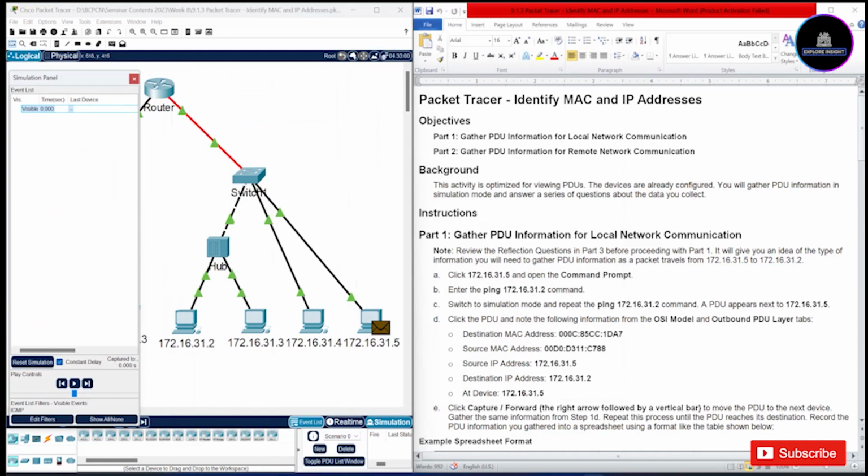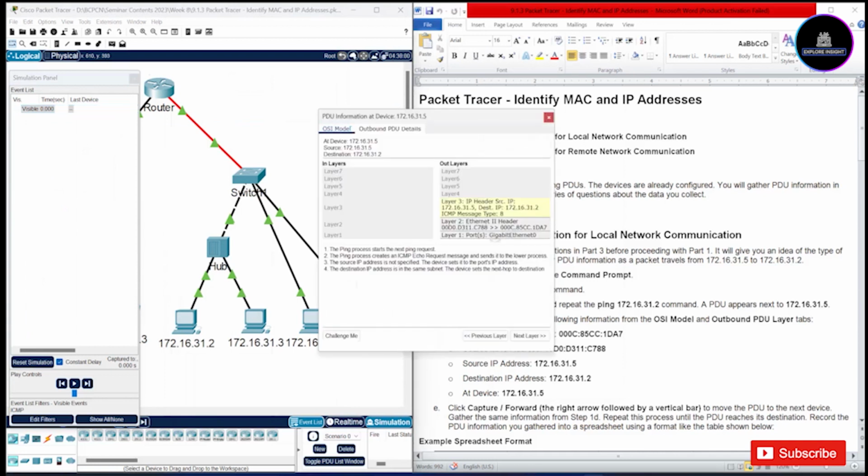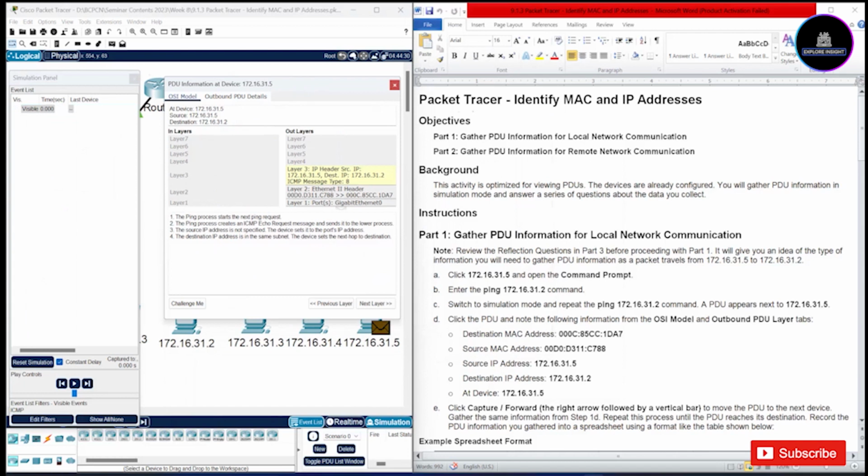Now, let's see what we have for 1D. 1D says, click the PDU and note the following information from the OSI model and the outbound PDU layer tabs. So we are clicking here to see for ourselves. This is the OSI model and this is the outbound PDU details. Now you have to locate and find the information which has to do with the destination MAC address, the source MAC address, the source IP address, and the destination IP address. So let's see this through.